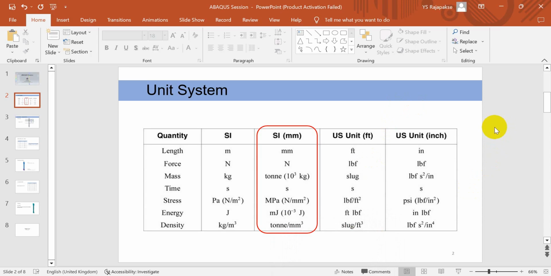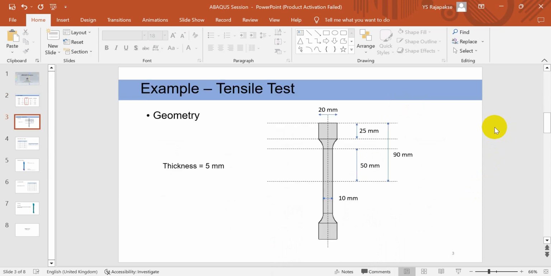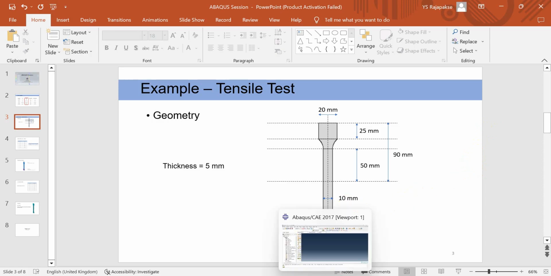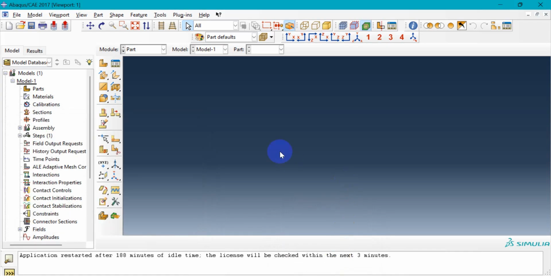So moving on to the example, as I said earlier, it is a simple tensile test, and you can see the geometry that we are going to model here. All the dimensions are given, and the thickness is 5 millimeters. So I'll go to the program, and I will start the modeling of the example that we have chosen.